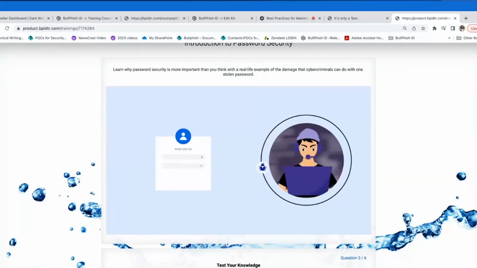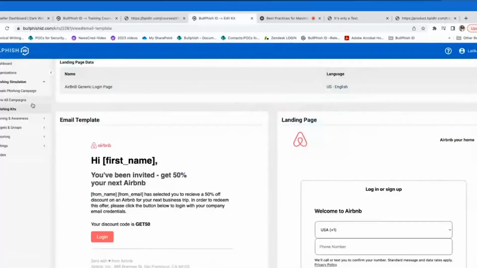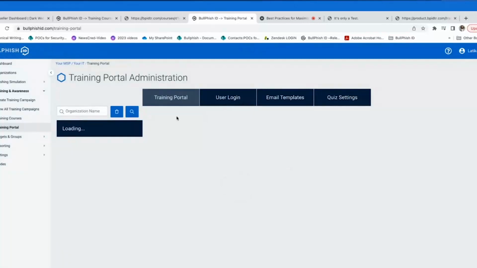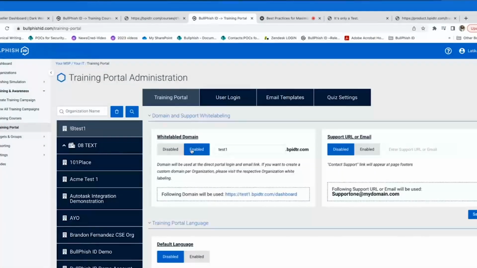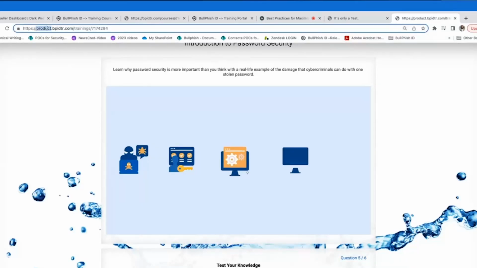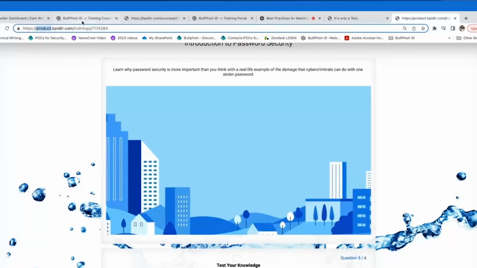Now, the beauty of this is, if I come back to Bullphish, there are a lot of modifications you can make to your training portal. Let's take a look at that. You can white label the domain for the training portal as well. As you can see, when I logged in to Bullphish, it says product.bpidkia.com. Now, you can pick any name that you want and configure it the way you want. So that functionality is also available.